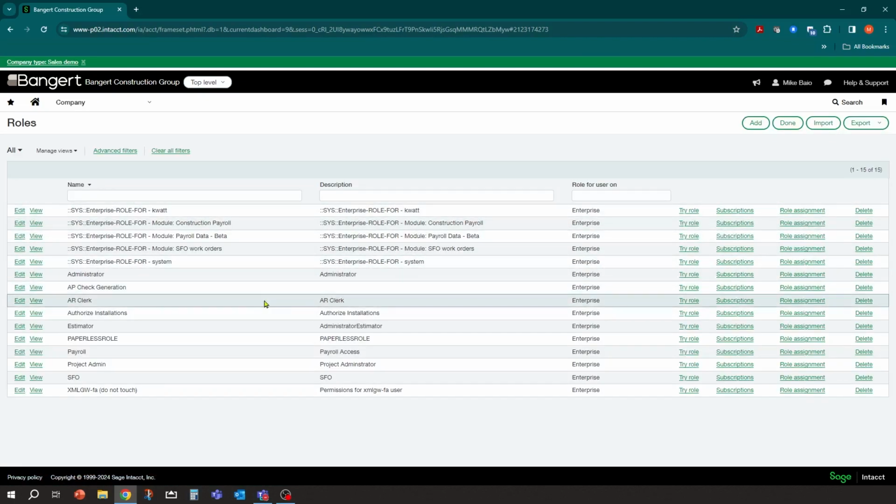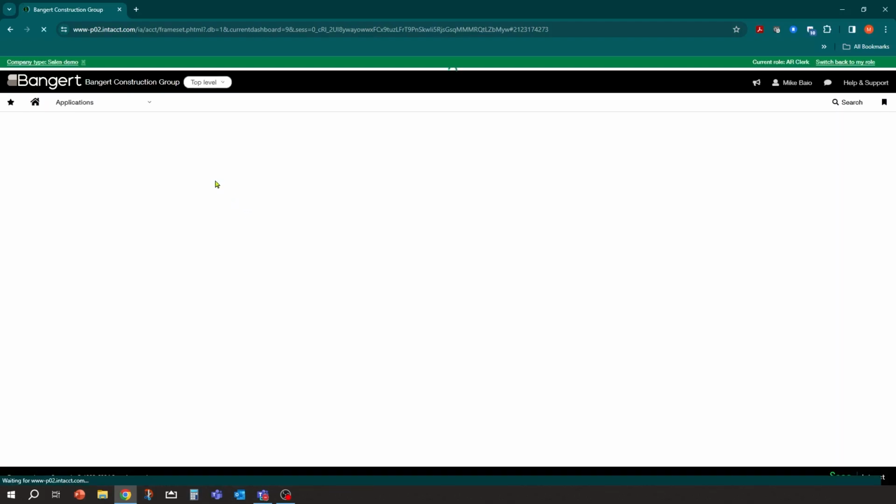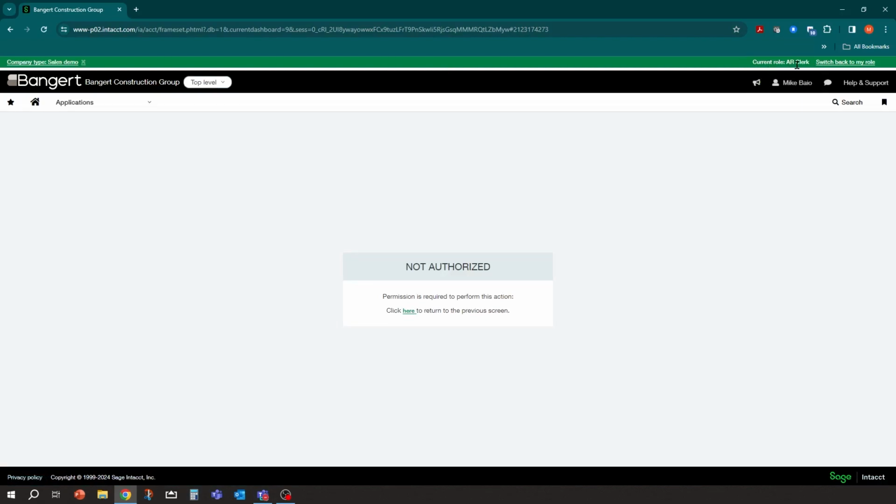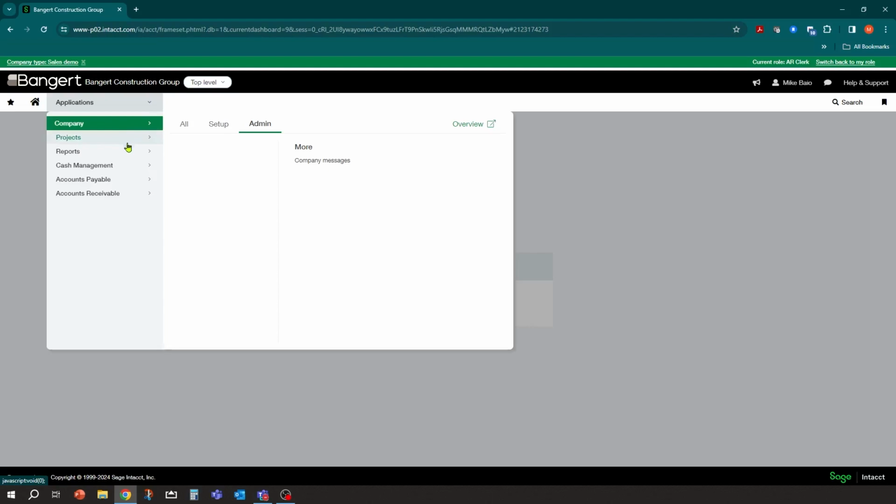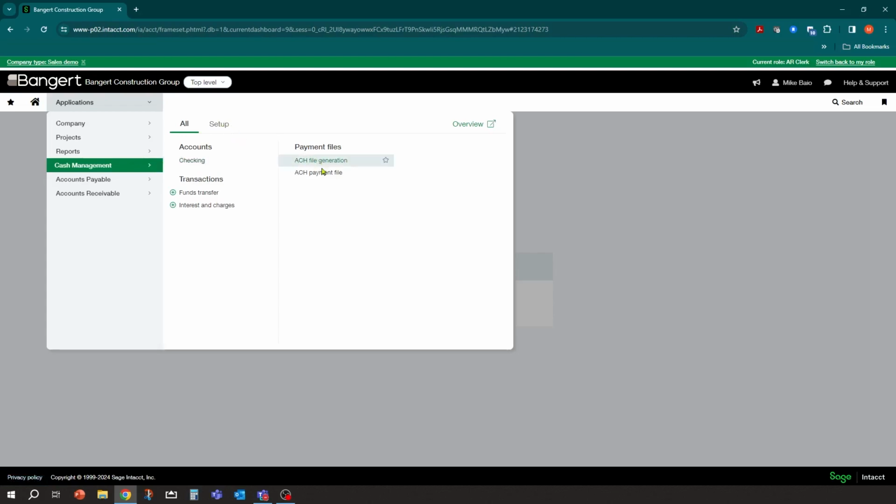So now that I saved that role, I'm going to go over to AR Clerk and click try a role, because I can do it right from within my roles right here. And I'll go into AR Clerk, try a role. And now it shows me again on my top right, I'm under AR Clerk. And if I look at my menu, now I have the cash management menu. And what's really nice too is it's a good visual of how it can simplify the menu.